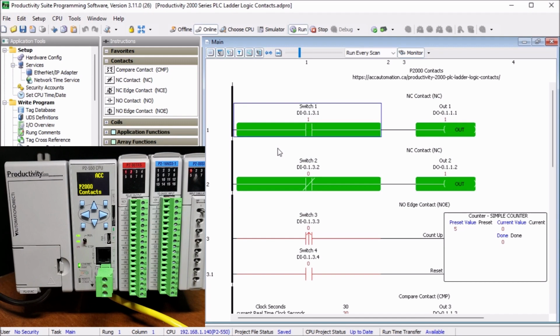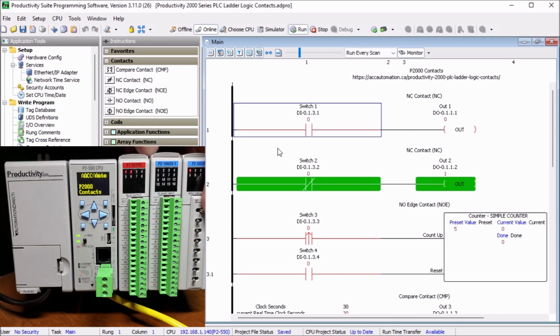So that is our first rung. If I turn that first switch off, then it de-energizes, so we have no power anymore or no voltage on that input, so it turns it off, and in turn the output turns off.